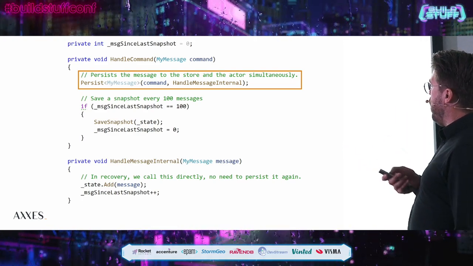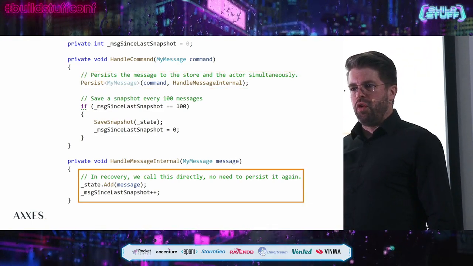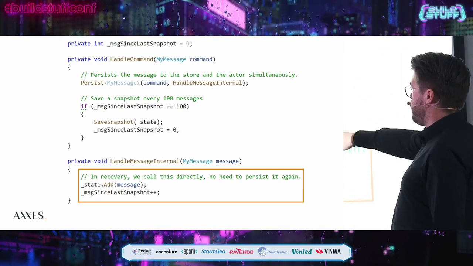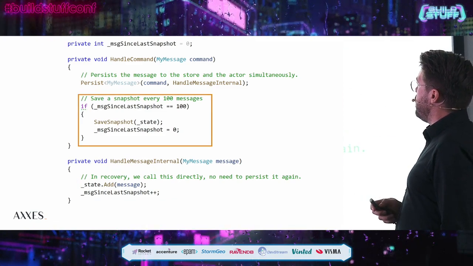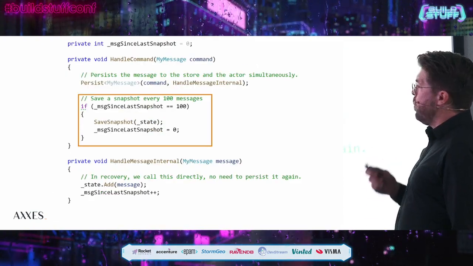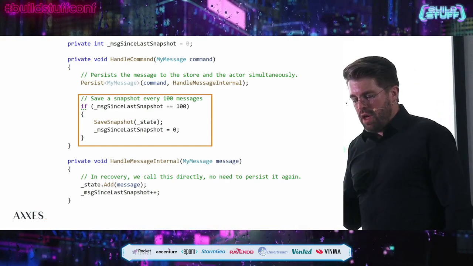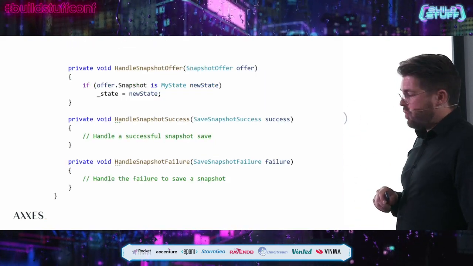And on the internal one, we can just do all of our state mutations for this actor. And this will all replay correctly, right? Because there's no persist in the internal one, there is a persist in the command one. Snapshotting, you have full control over how you do that. Here it's doing it every 100 messages. You can do it timed, there is a scheduler in there, so many things.